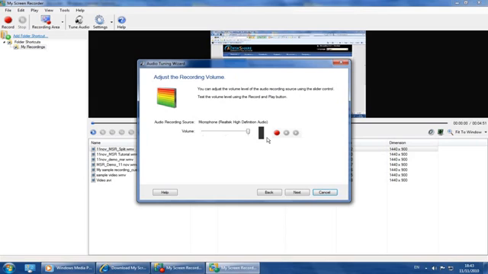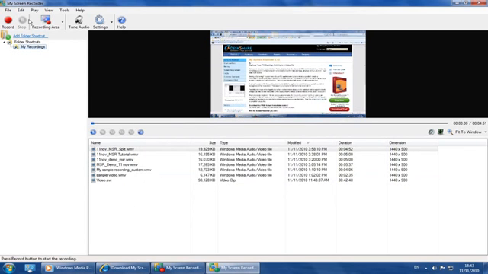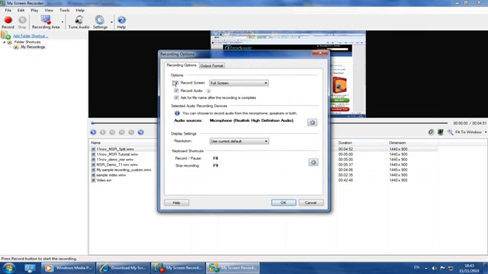The screen allows you to test if the audio is being captured. You can see the sound bar increases as I speak. I am going to leave the volume bar at maximum and click Next. The audio tuning wizard is successfully completed. Click Finish. Now, I am going to select Record to begin capturing my PC screen activity.